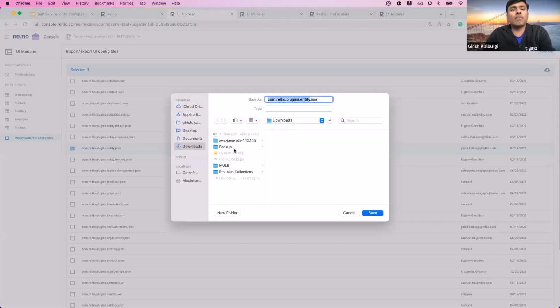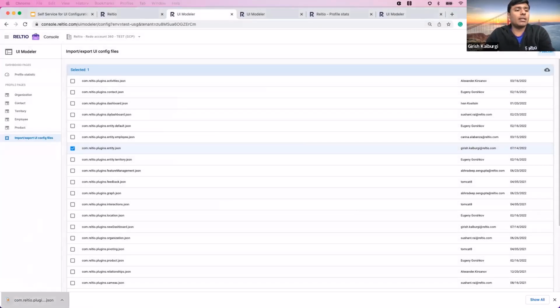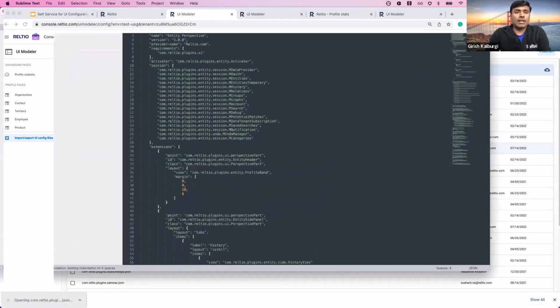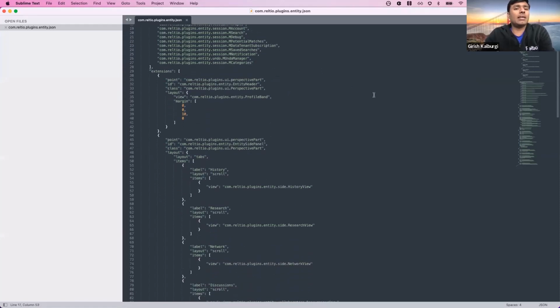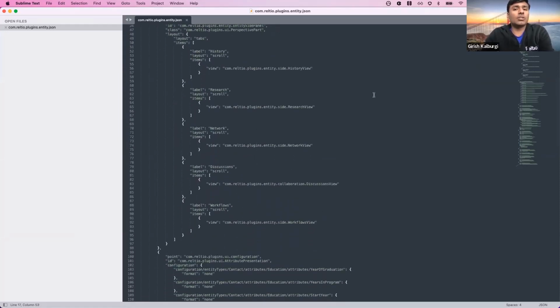I'm exporting that file. So this is the download location. I export this particular file. Let's open up that file. So here it is. It has all the configuration with regards to the entities. Anything and everything can be changed from the configuration perspective, provided we understand how that configuration has been applied, right?